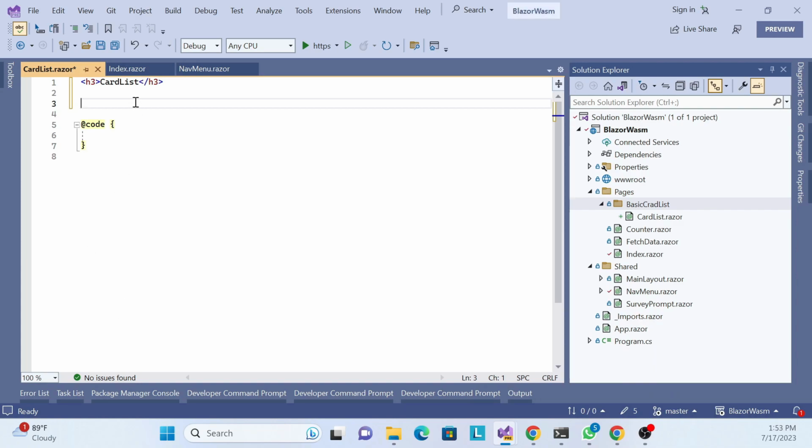Actually, we have to create one row first. So this is the row, the class row. This is a Bootstrap class. You don't need to worry about that, because our Blazor WebAssembly application already includes the Bootstrap file, the design style as well. So just close this one.